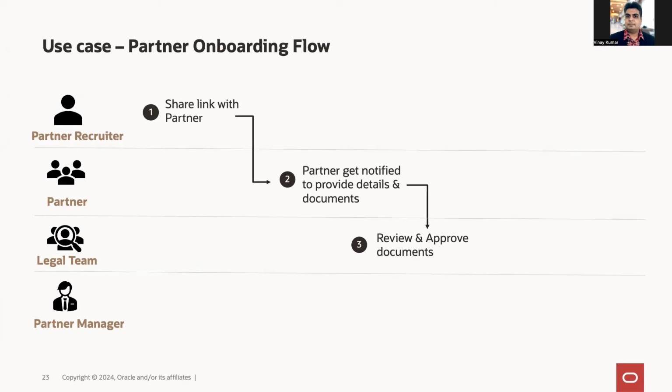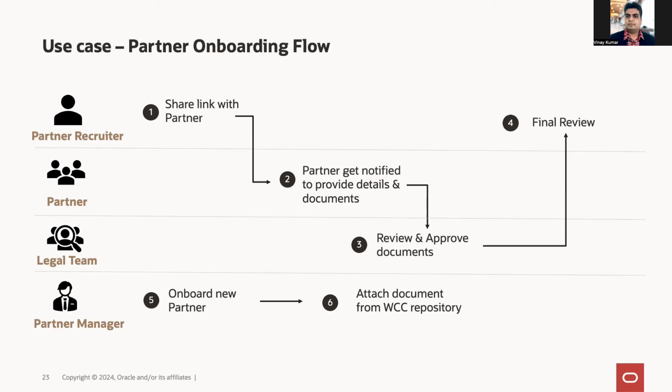And the legal team can reject, say, a financial statement, and then the partner will get notified. He has to upload another document, something like that. And finally, when the legal team approves, that's where the partner recruiter gets notified, saying, hey, it's all ready. Now the partner manager logs in, and he doesn't have to worry about where the partner recruiter is storing the file. He can go and find all the documents, pre-verified, and quickly onboard in the system.